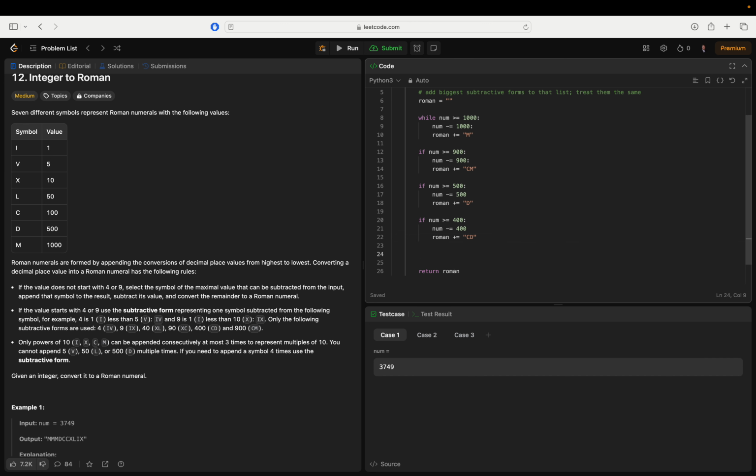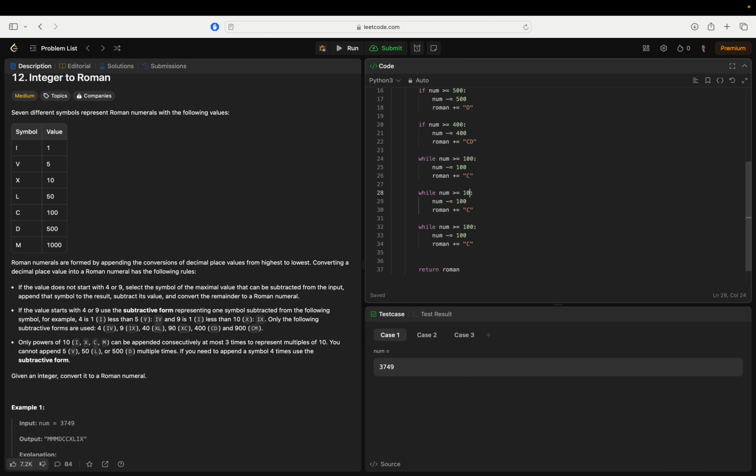Okay, now we're just down to C, I'm assuming. Yep. Greater than or equal to 100. Num minus equal 100. Roman plus equal C. Okay. You know, I'm just going to do that for the remaining. So we got 10, and then we got 1. Cool.